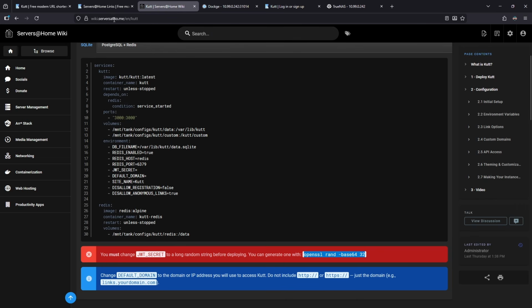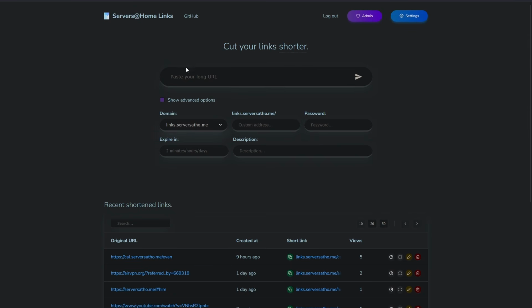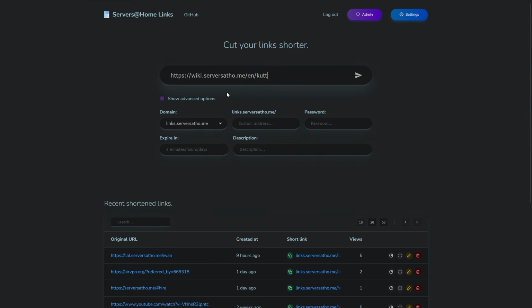I'm going to link to the wiki page for Kutt. I'm going to copy the entire URL. Then I'm going to go to Kutt, and I'm going to paste that URL. I can leave it just like this, and it's going to create an automatic slug, but I don't want to do that. I want the slug to be something that's easy to remember, so I'm just going to give it a slug of Kutt. I'm going to choose not to password protect or set an expiration, and I'm going to click the paper airplane.